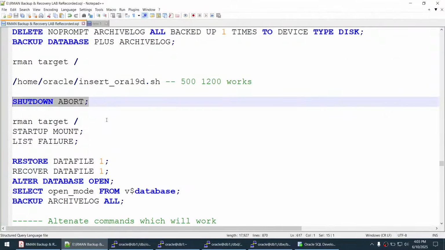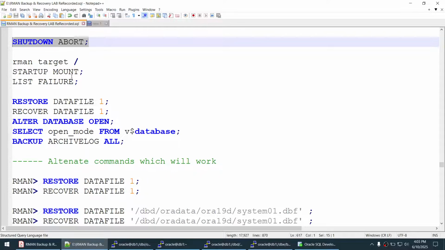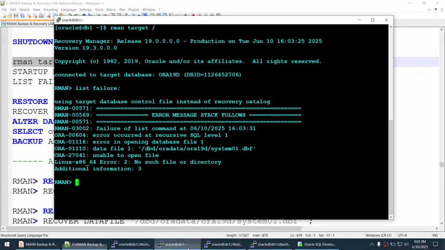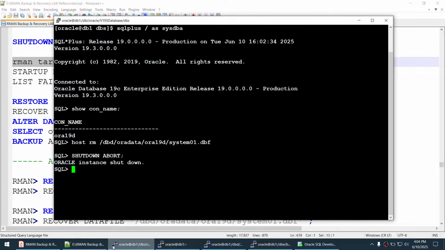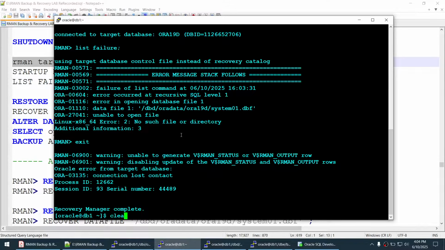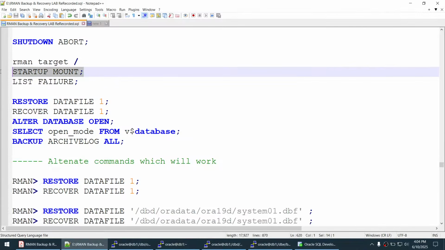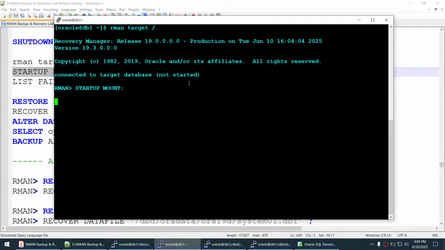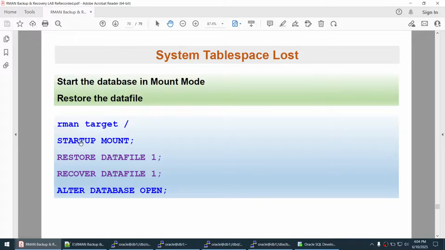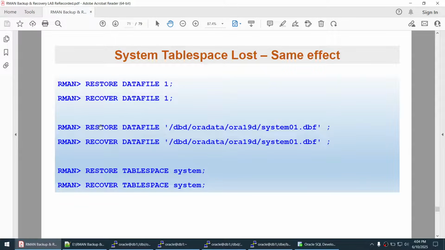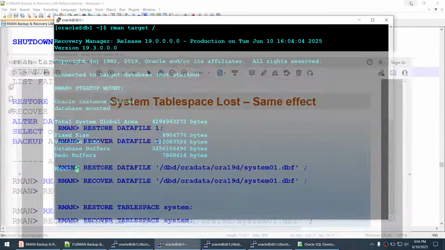That won't work either. So now we are going to start our database in the mount mode. Let's wait for the shut abort to complete. And that's complete. So let's clear the screen. Let's connect to our RMAN session, start up our database in the mount mode, and we will follow exactly the same sequence: restore data file 1, recover data file 1, alter database open. And as I told you, any of these commands would still work. You can say restore tablespace system also, or you can say the full name of the data file.